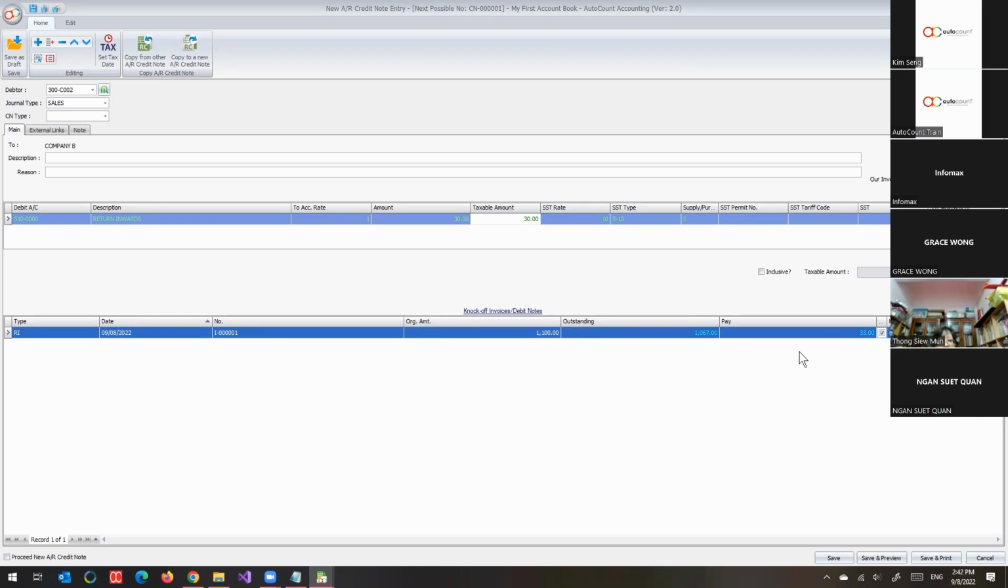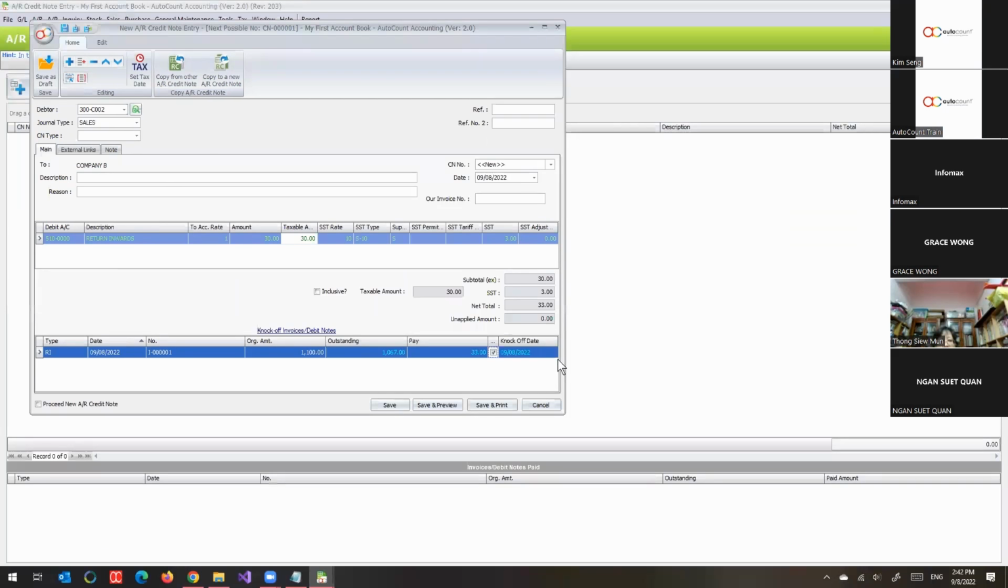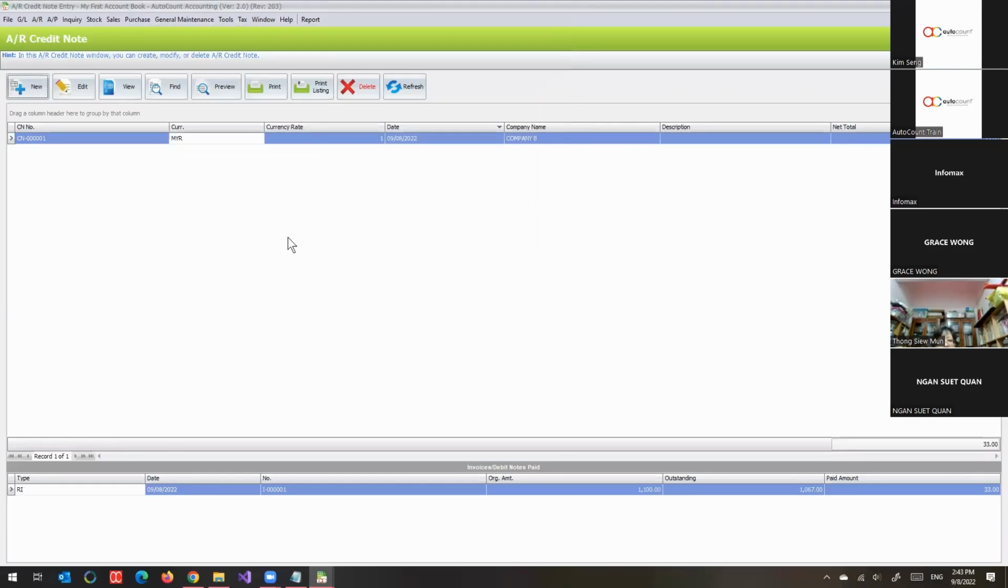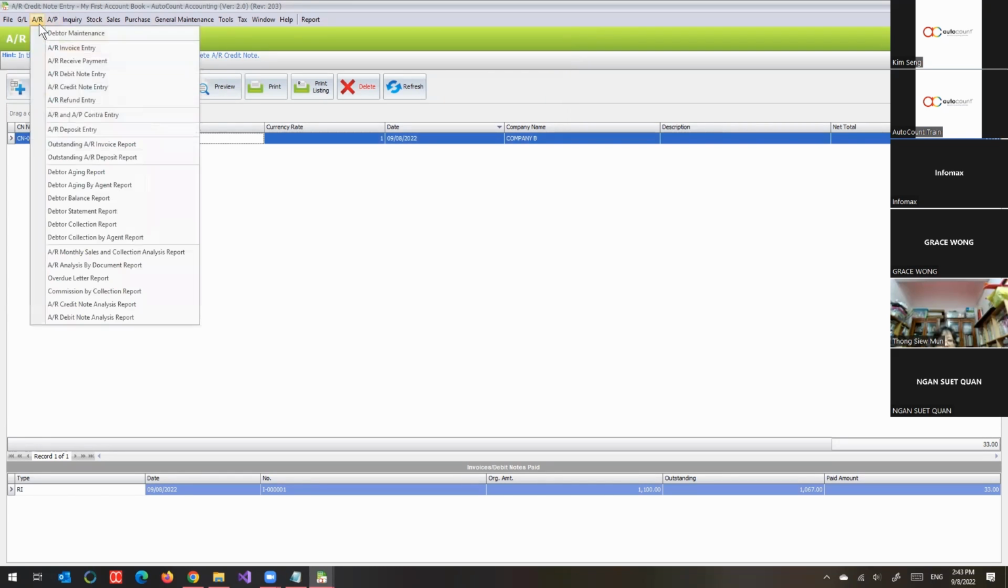All right, so I've done this credit note. It's very simple, right? It's the same thing, except that instead of selecting a payment method, I need to know which account it goes to. So I save. Okay, so that's all for the credit note. Very simple, straightforward. But again, remember you must knock off when there's a need to knock off.